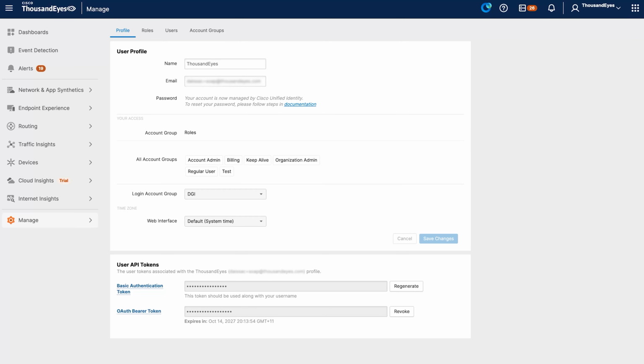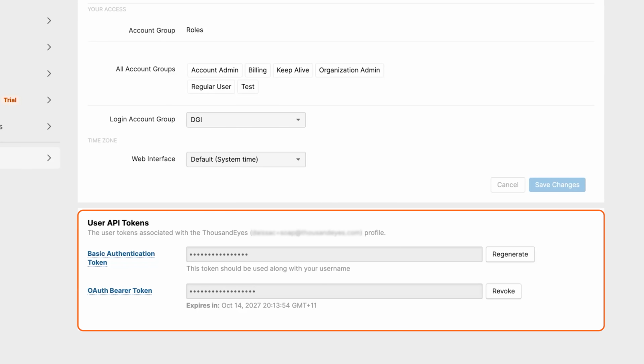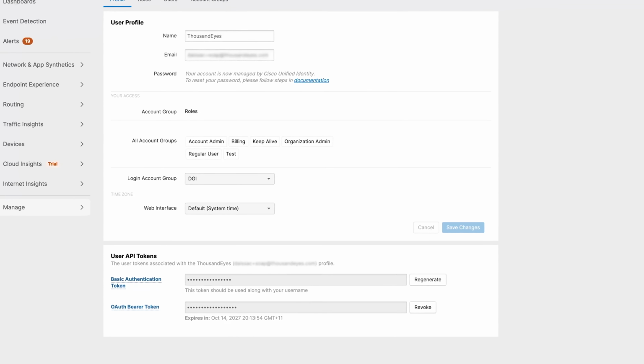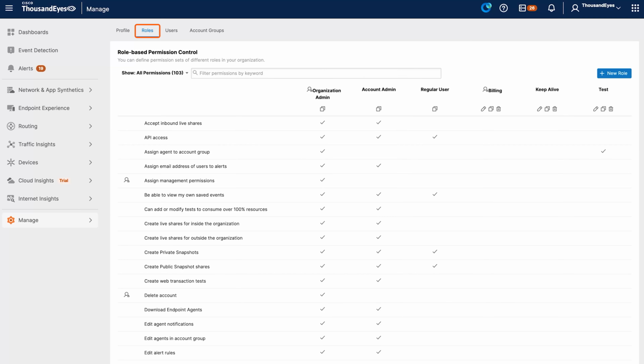If you have API access enabled, you'll also see a User API Token section where you can find your API authentication tokens. If you lose a token, you can revoke the existing one and generate a new one from this screen. Just be sure to copy the new token value and store it somewhere safe, as you'll need it to authenticate your API requests.